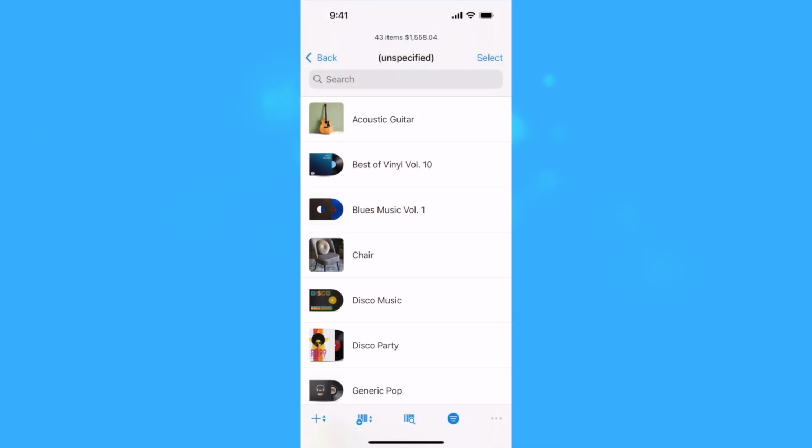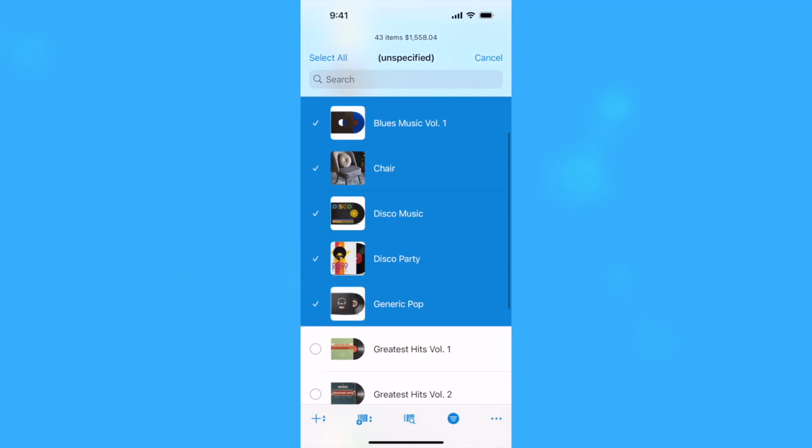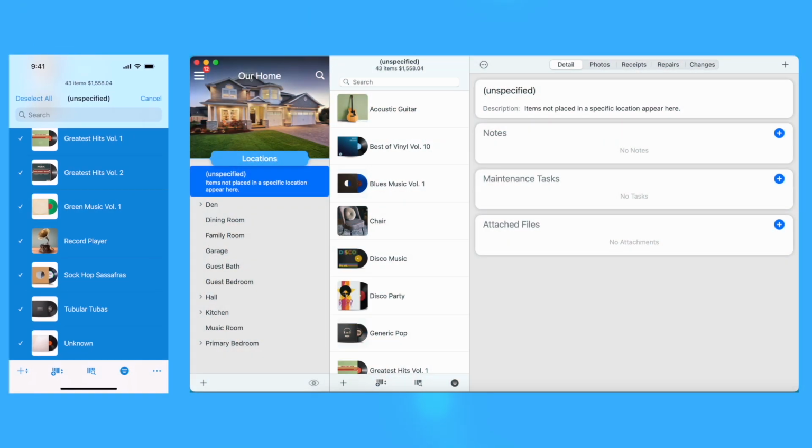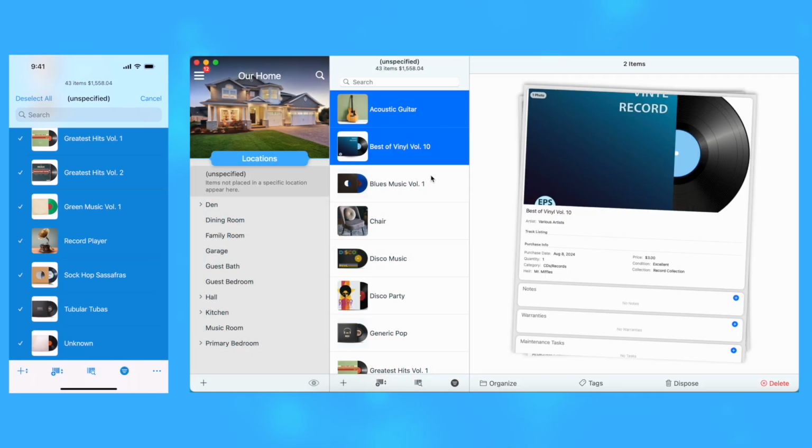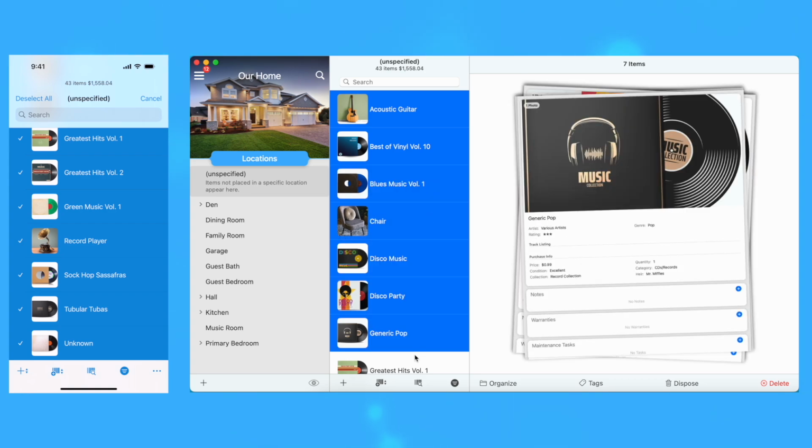You can move items back to the deleted location or collection in bulk using the Multi-Select and Organize features. On the iPhone or iPad, tap the Select button at the top of the item list and then tap each item you wish to select. On the Mac, you can hold down the Command key on your keyboard while clicking each item in the item list you wish to select.